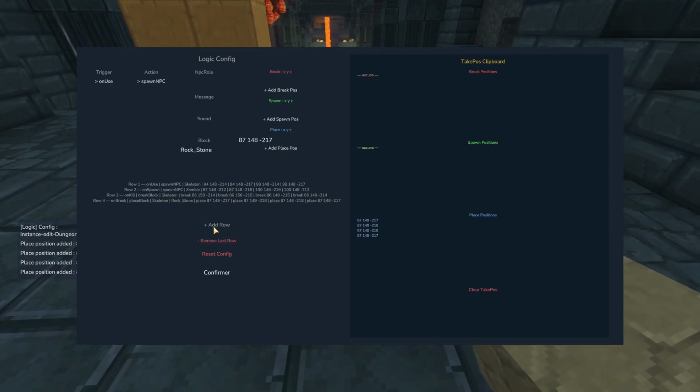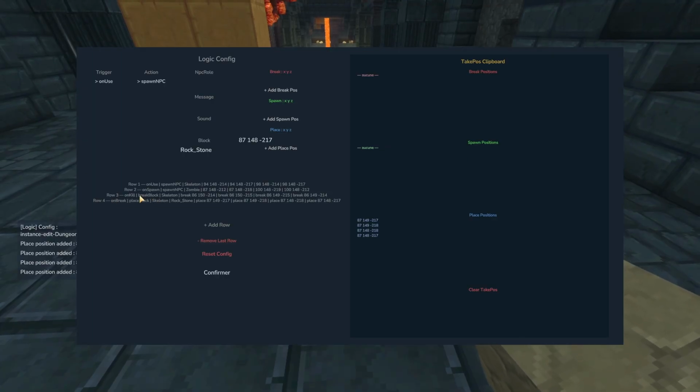Add row. Okay. Now on the 4th row, enter the break block with unbreak to place block. Rock stone, place, place, place, place. That's okay.